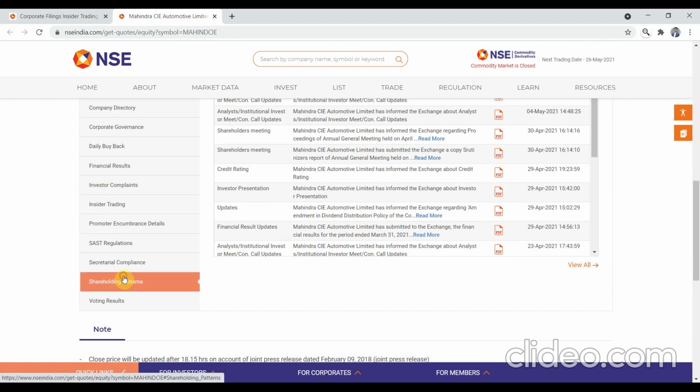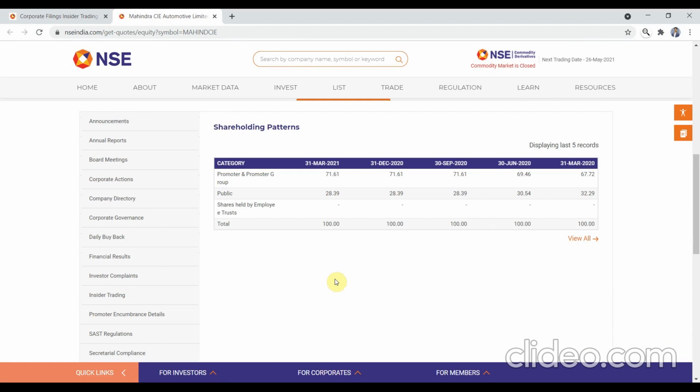So the first one is shareholding patterns. To pass this particular criteria or parameter, the promoter and promoter groups should have a shareholding of more than 50%. The recent shareholding of promoters in this particular stock should be greater than 50% to pass this particular criteria. So as you can see, it is 71.61%. So this stock has passed this particular criteria.